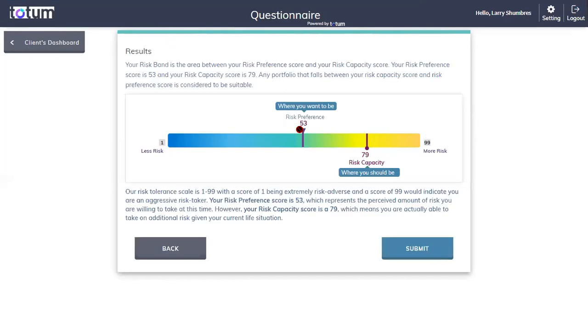And then finally, the outcome: they have a risk preference of a 53 and a risk capacity of a 79. So the risk preference is how much they're willing to lose over that 12-month period. But based on their life situation, they could take on more risk, up to about a 79. And based on our information, we found that if the portfolio is closer to that 79, they're most likely going to achieve their financial goals. Again, we want to be in between these 2 risk scores, but closer to that 79.